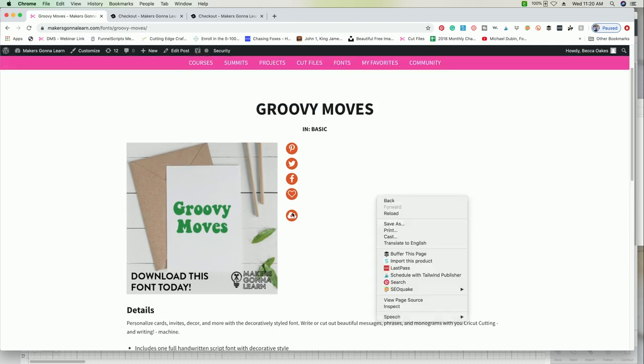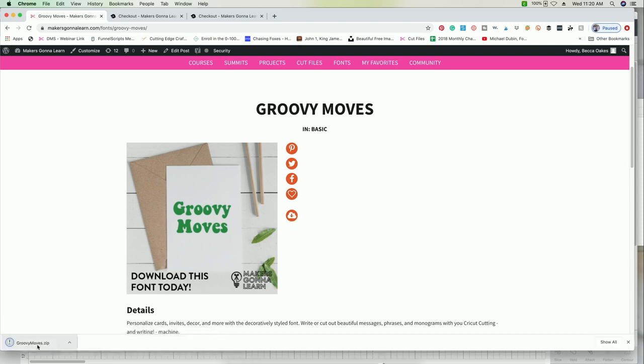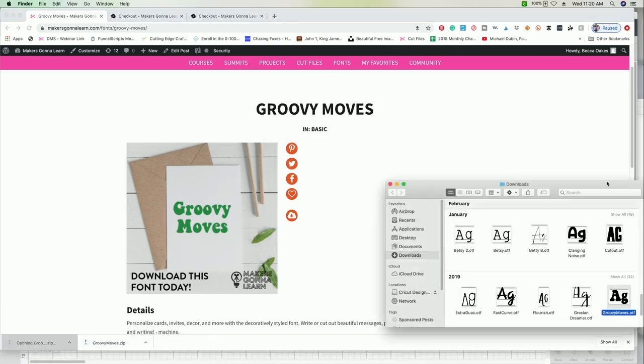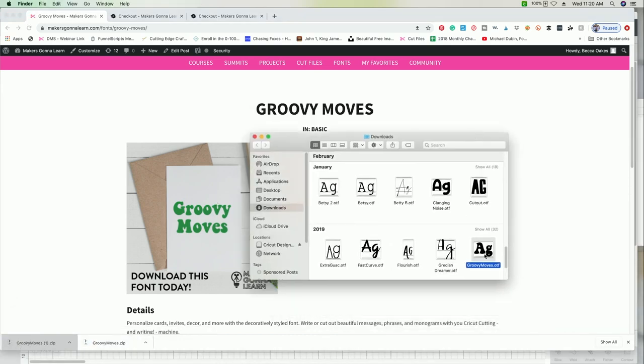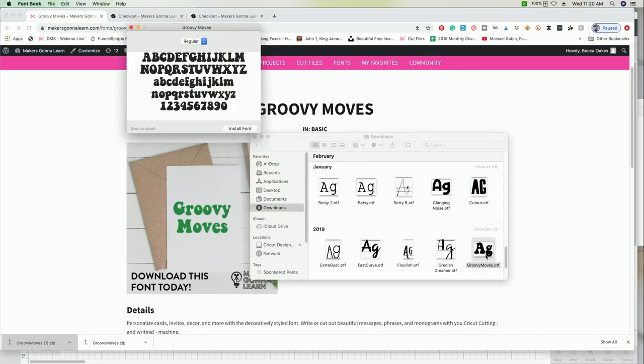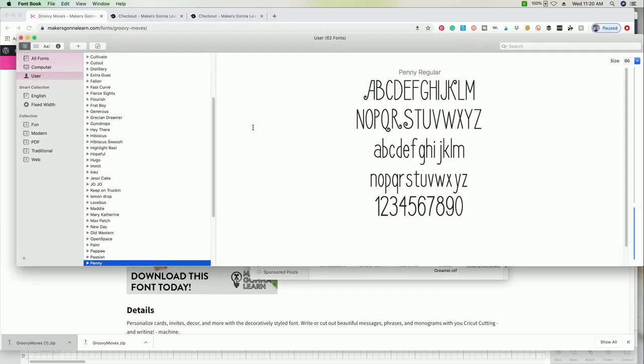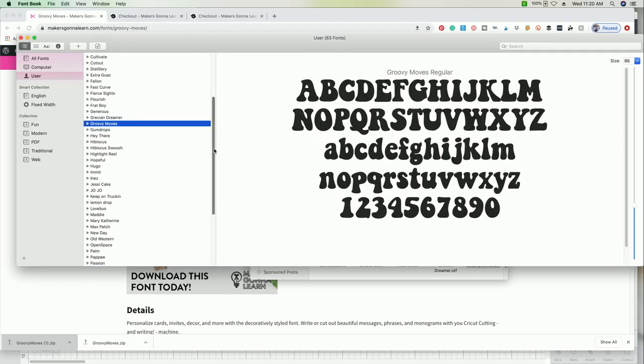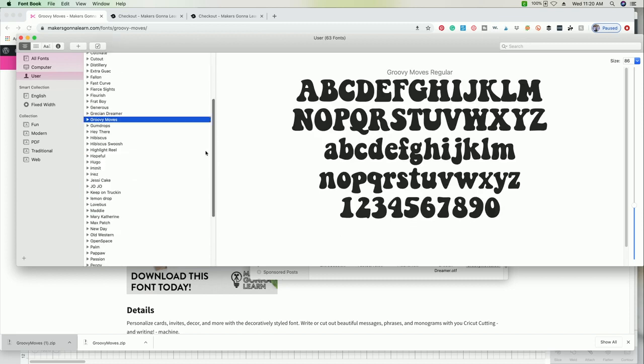But same process. We're just going to click this download button right here, and then it will pop up right here. Then we just double click it. And you can see over here in our downloads, Groovy Moves comes up. I double click it again, and then this window pops up, and all I have to do is press Install Fonts. Once it's installed, it will line up here in all of my fonts that I have installed on my computer.